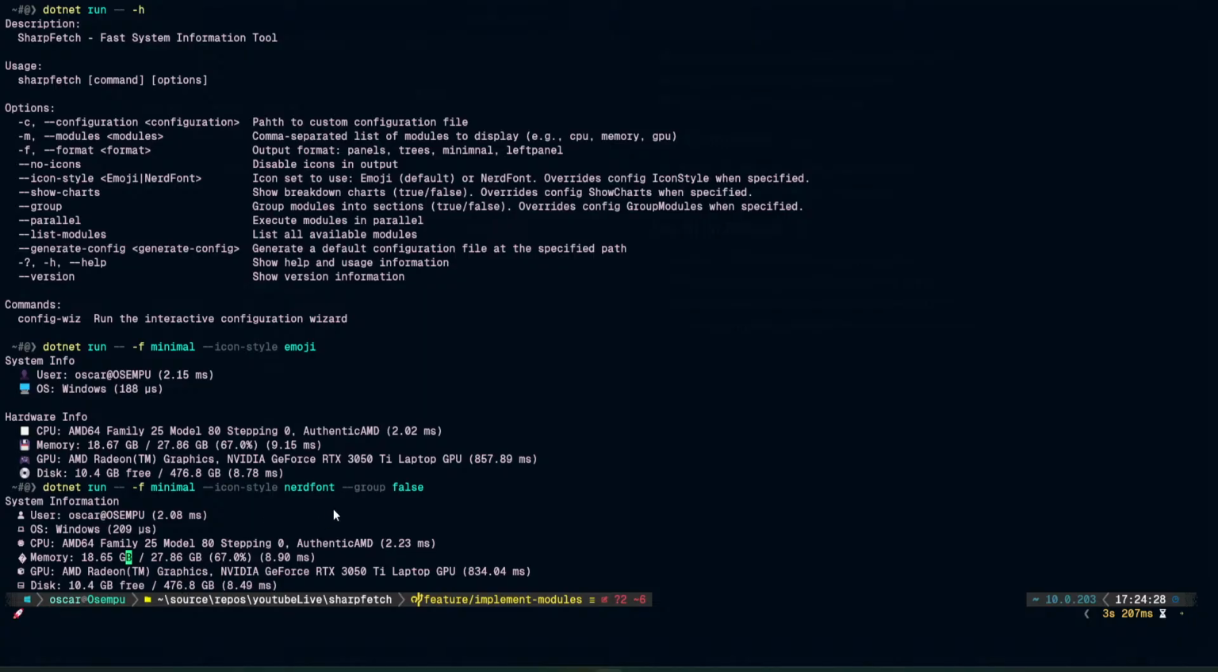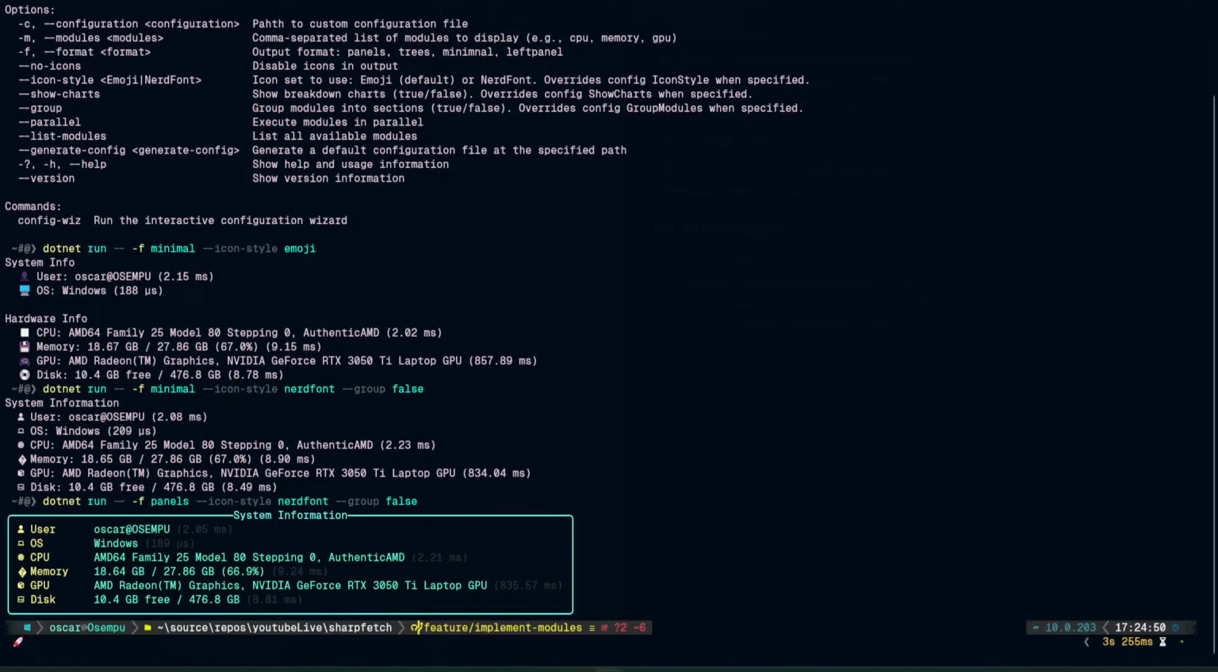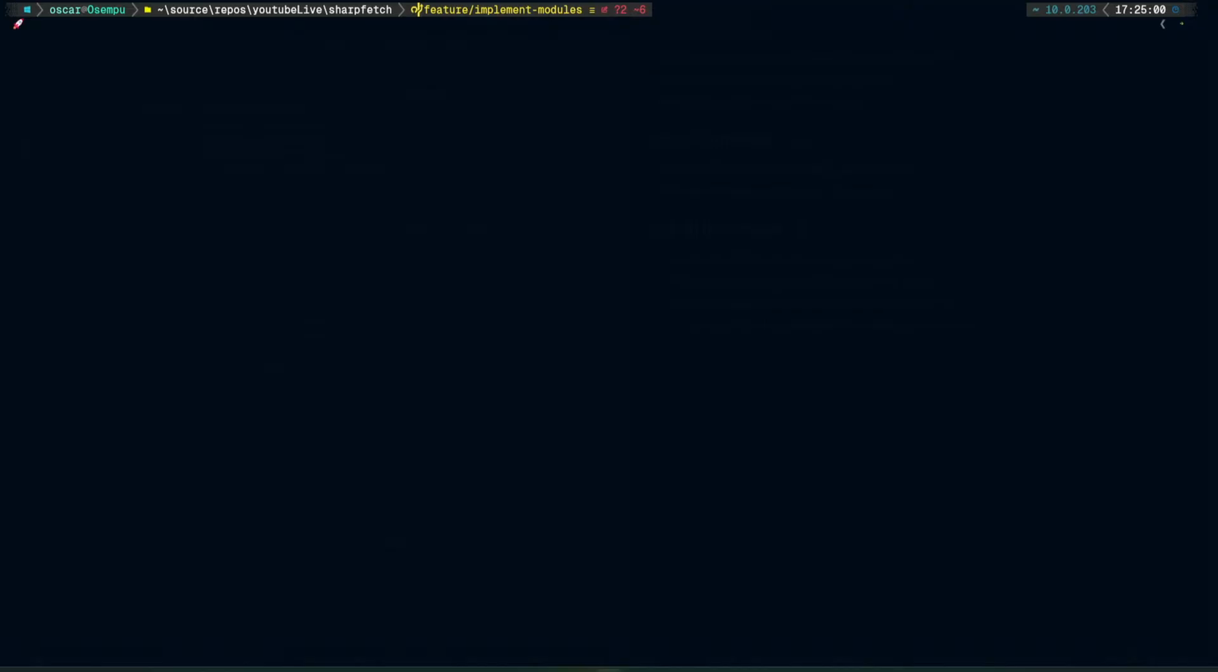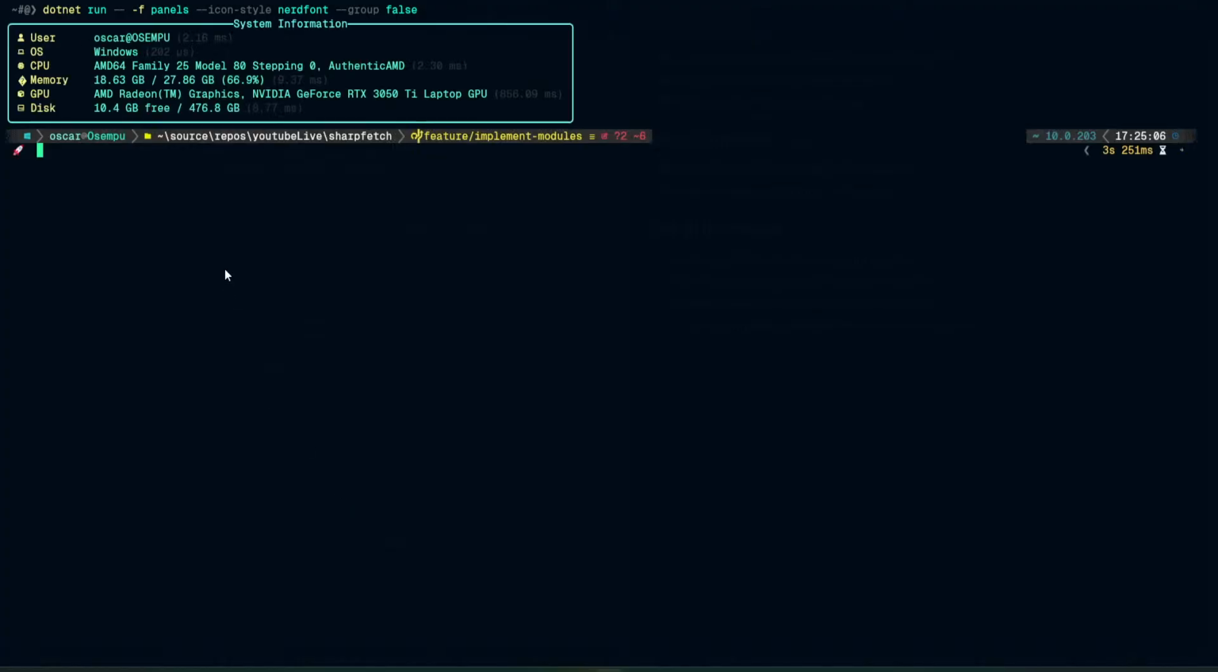is that maybe, just maybe, let's change the format to panels, and see if we get any color. Yes, that was actually what I wanted to see. Okay, so for memory not finding the right one, I think we can take care of that later. Yep, we're getting user, OS, CPU, memory, GPU, and disk.